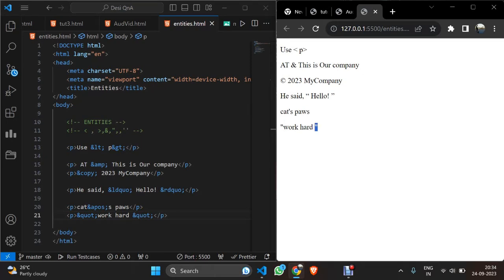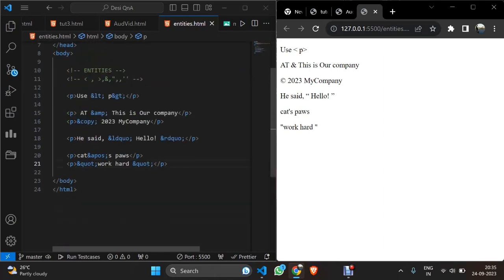Here a single quote is added, and here we can see the left quotes and the right quotes like this. And we have also added a copyright symbol, an ampersand, a less than symbol, and a greater than symbol. So this is how it basically works. So we have learned about these entities and special characters. And one more, let's learn one more thing.